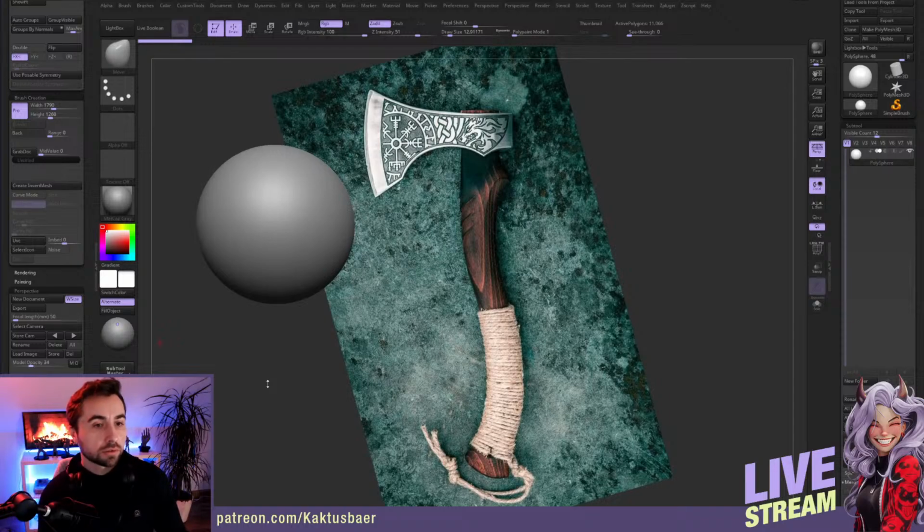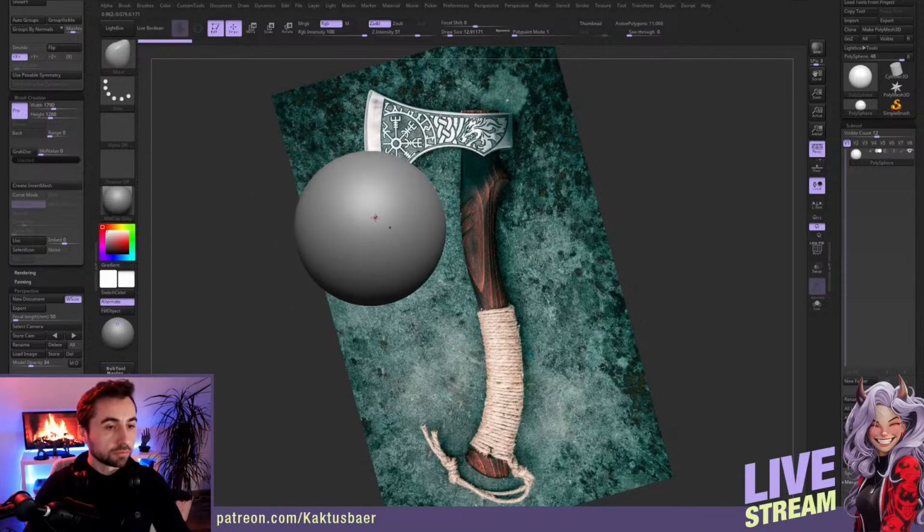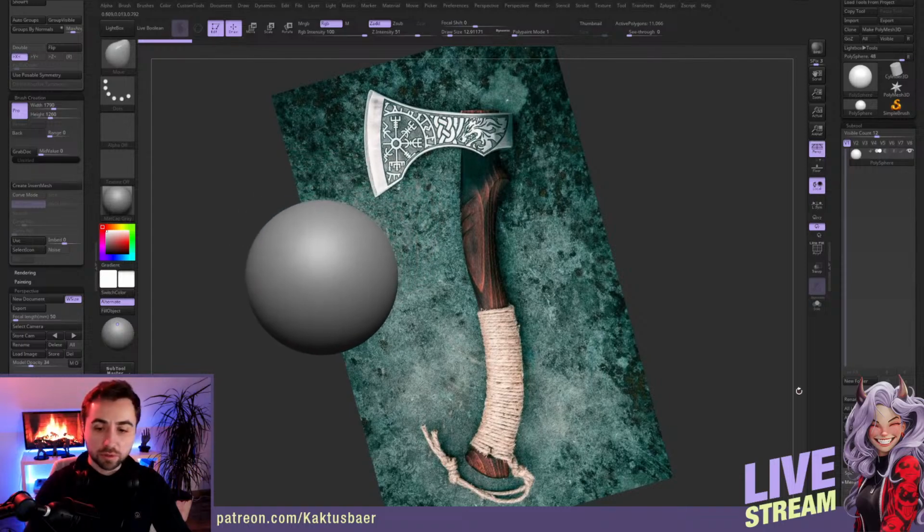Welcome to my stream. Today I want to create this prop, this Viking Axe. I thought I'd create something different to characters. Not always characters, but props as well.